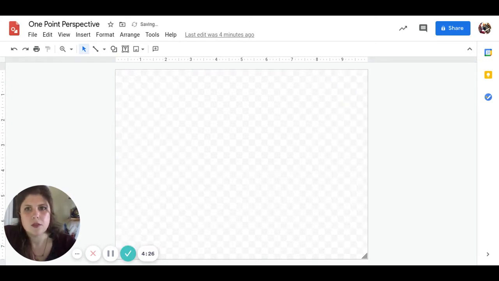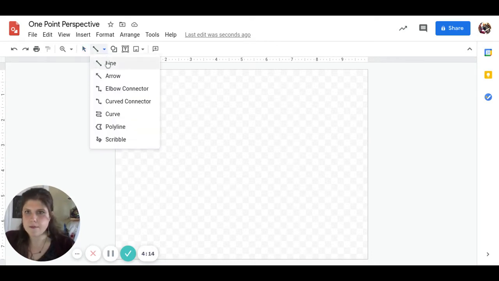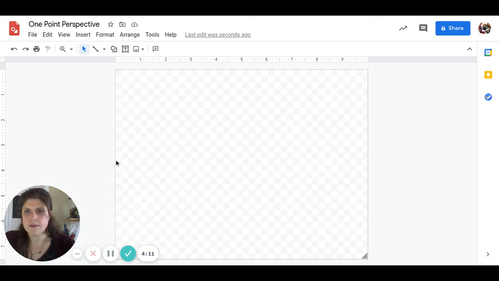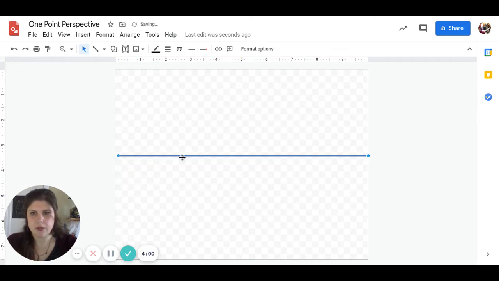Okay, so for your project, you can do this with pencil and paper, but draw these lines really lightly so you can erase them, or you can use a Google Drawing. You'll just do the same thing either way. So select a line, and you're going to draw a line that goes halfway through your page. That's your horizon line. If you hold shift, it will make the line straight. And you want it to go all the way across. That's the horizon. And then we're gonna make four lines that meet at a point.